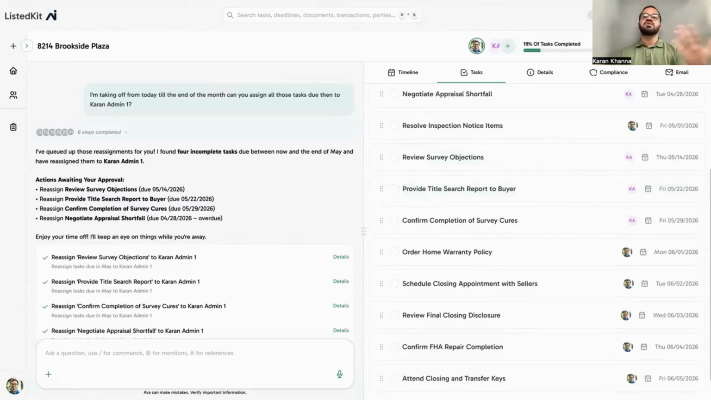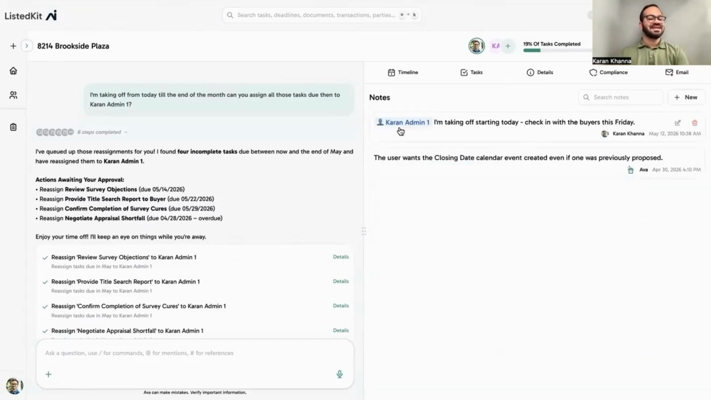You can also go into notes and leave notes for each other where you can tag each other. Here, I just gave Karan admin one a note that I'm taking off starting today. Please check in with the buyers this Friday. And if the admin signs in, they can see these notes and be fully aligned.